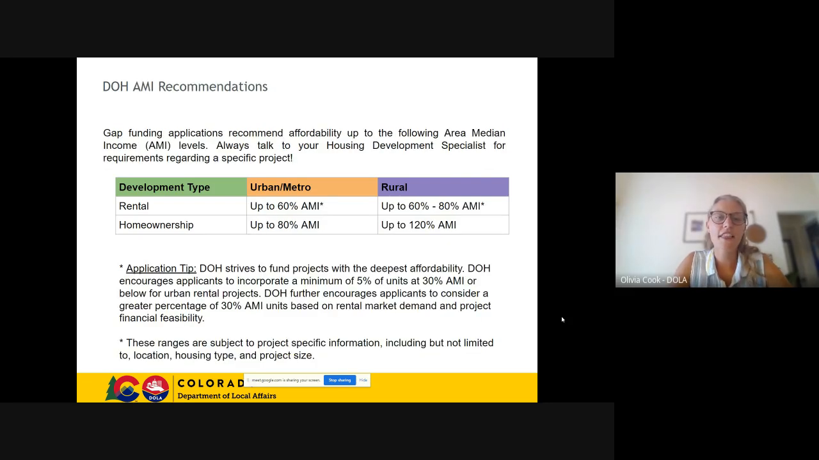In addition to that, there are also area median income recommendations, or AMI. So what that means is, going back to our mission statement, Division of Housing would like to fund projects that can preserve affordable housing. And that is based on the AMI levels for the different units, so the rent levels. And I'll talk a little bit more about where you can find that information later on.